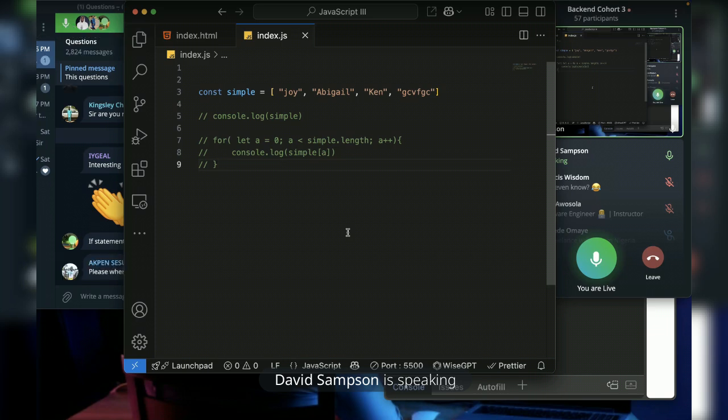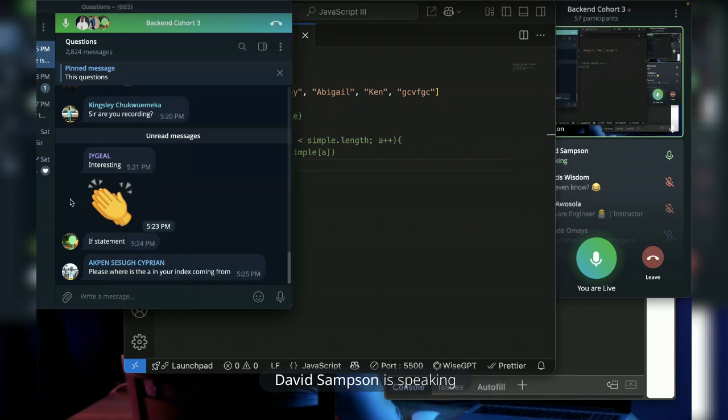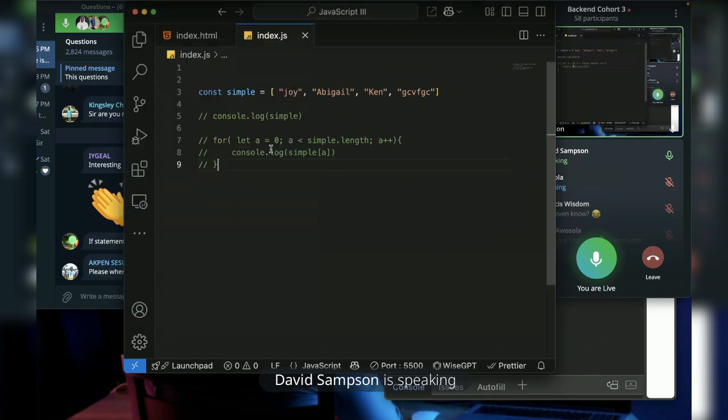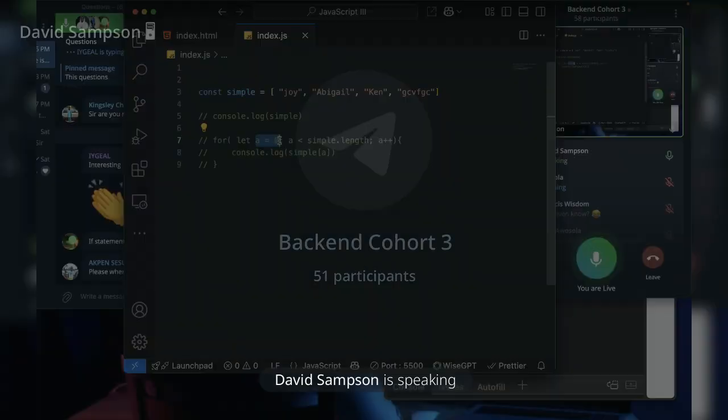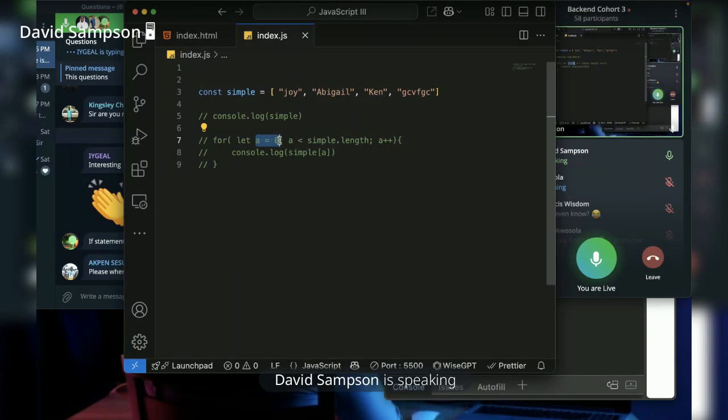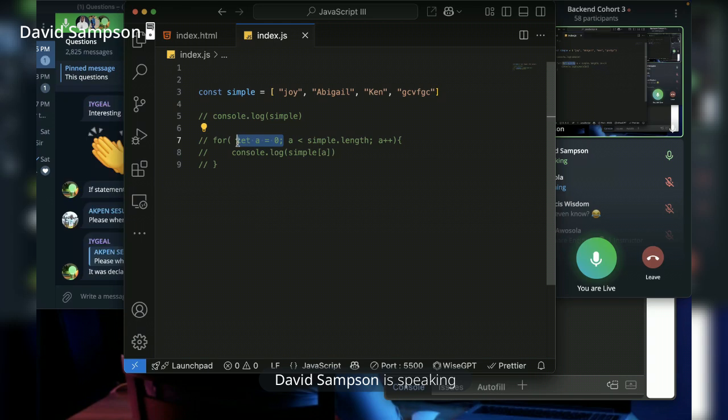For example, please, where is A in your index coming from? Cyprian, I want to believe you were not in yesterday's class. The A here is a variable that we are using to control the loop. So we defined it here. Let A be equal to 0. And then we are setting here when A is less than the length of the array. And then here we are increasing the value.